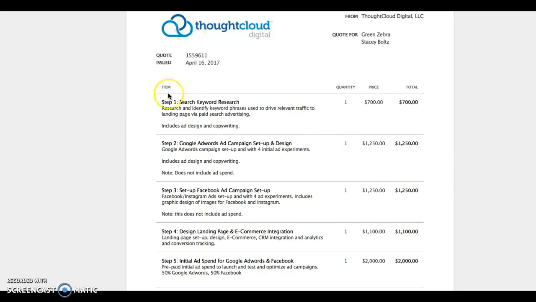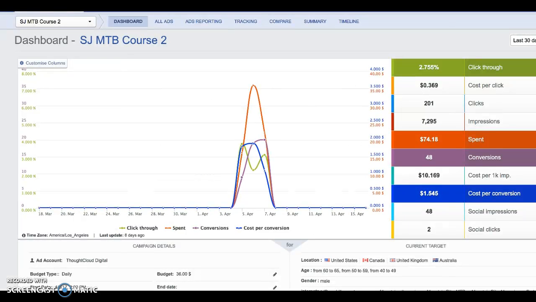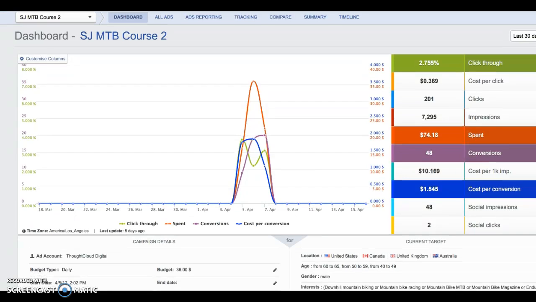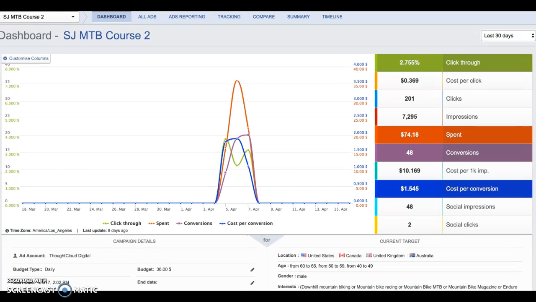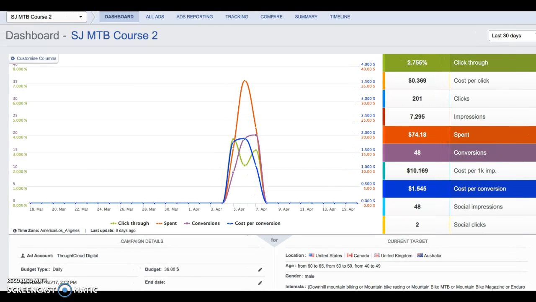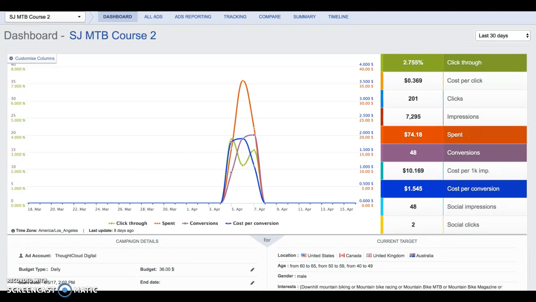I also just wanted to show you really quickly one of the campaigns, kind of how the metrics work, so you get a sense for how I do that. All right, so here we are, and this is a fancy dashboard that I use to manage these campaigns. And this is an example from a client that's putting together a mountain bike online training course for mountain bikers. So although it's not the same as what we're doing, obviously the process is the same.